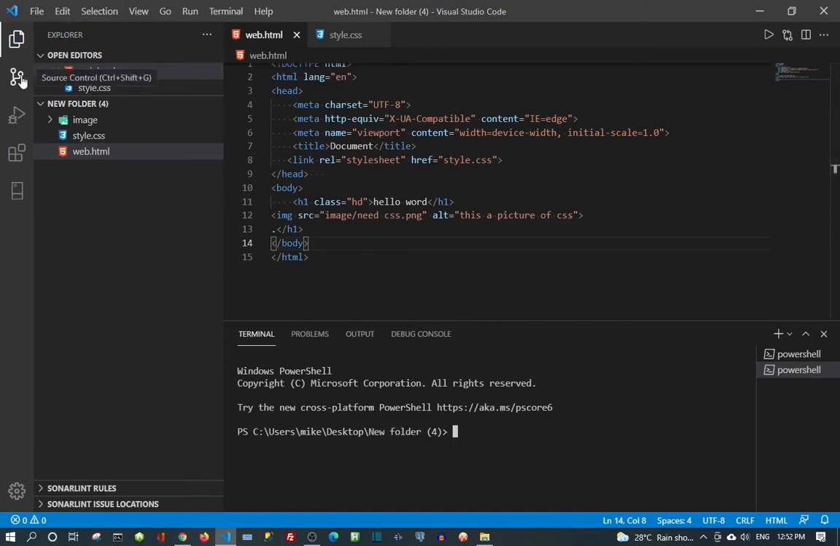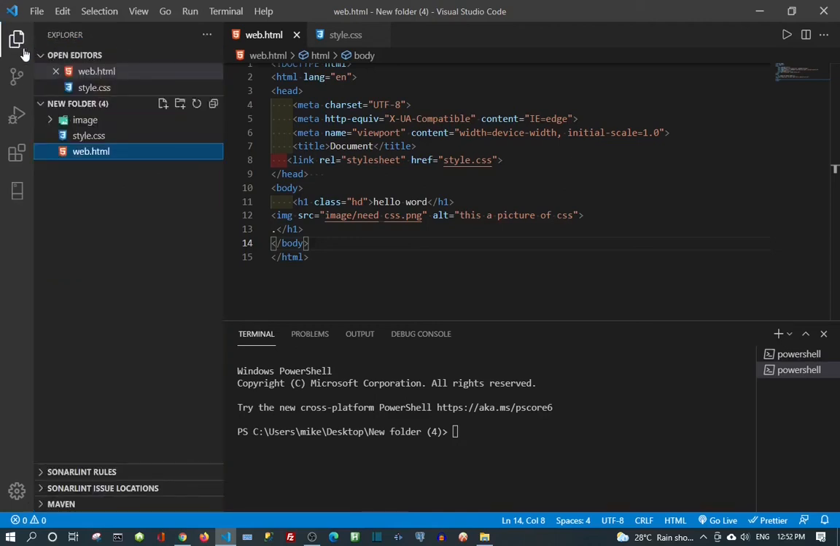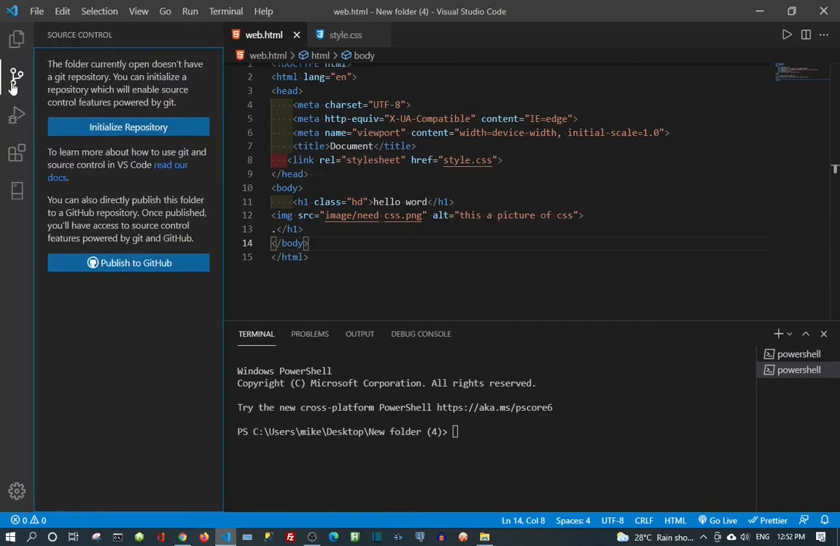So we come on to source control. This is the icon right here, click on it. Sometimes it might not be highlighted, it might be dull. So I do advise you come back to your Explorer and click on any of these files. Once you click on any of these files, then come back here again to make sure it's highlighted like this. So click initialize repository.